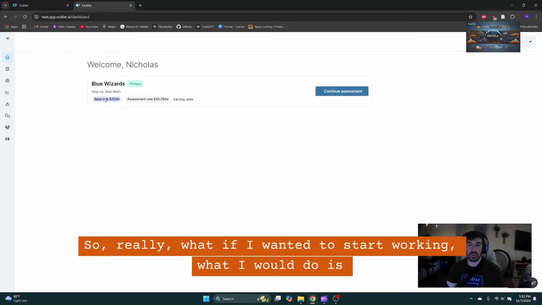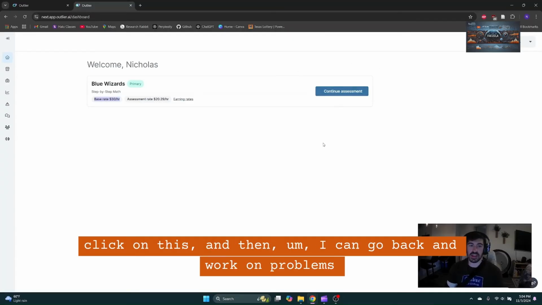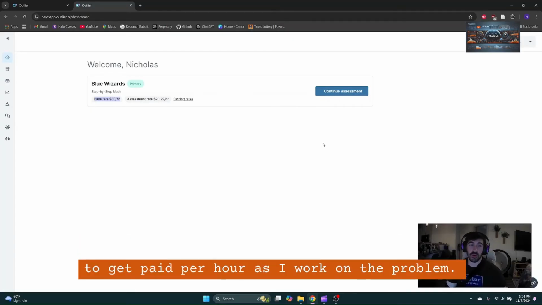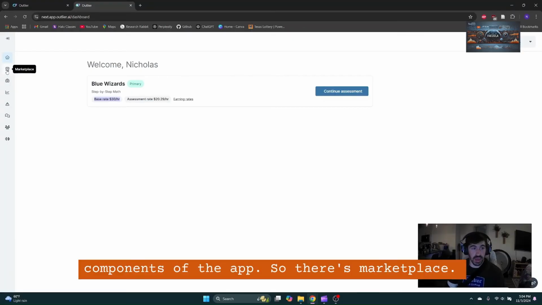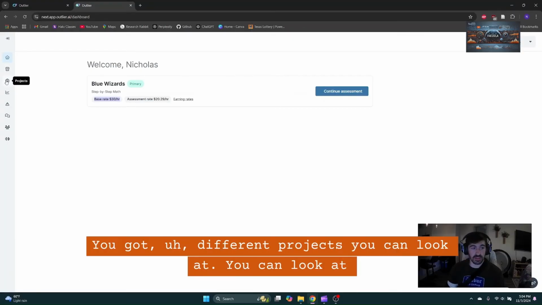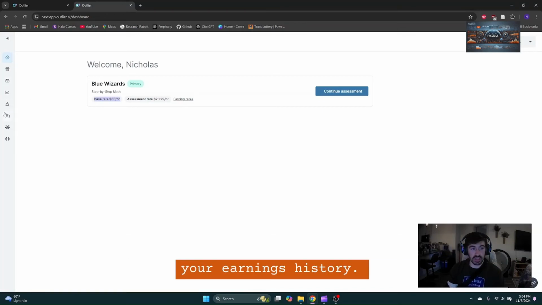So really, if I wanted to start working, what I would do is click on this, and then I can go back and work on problems that get paid per hour as I work on the problem. So all these tabs on the side, these are just different components of the app. So there's the marketplace, you've got different projects you can look at. You can look at your earnings history.